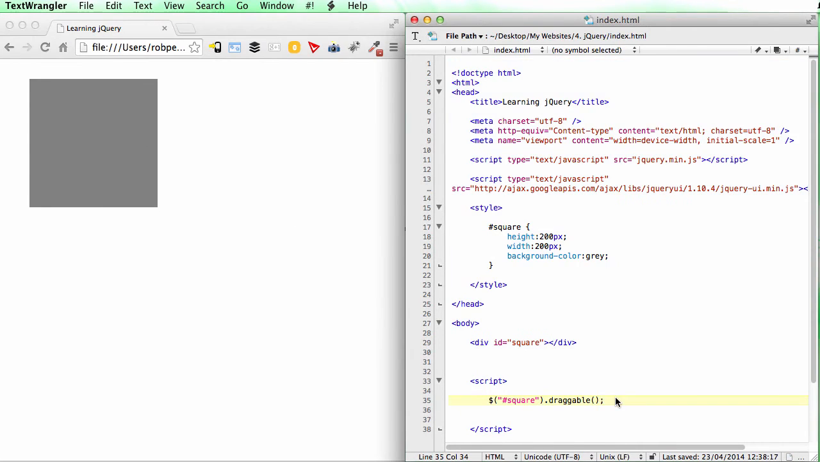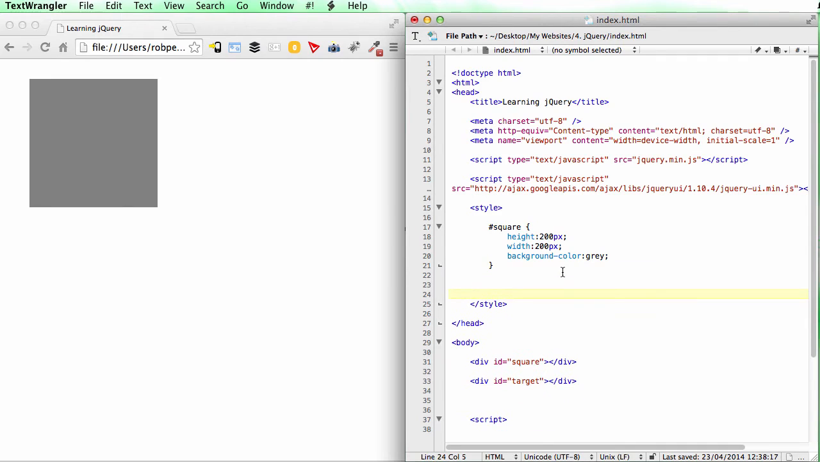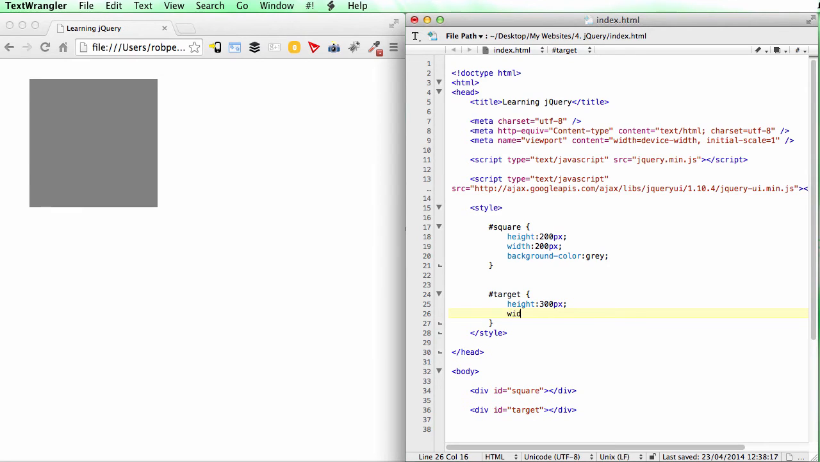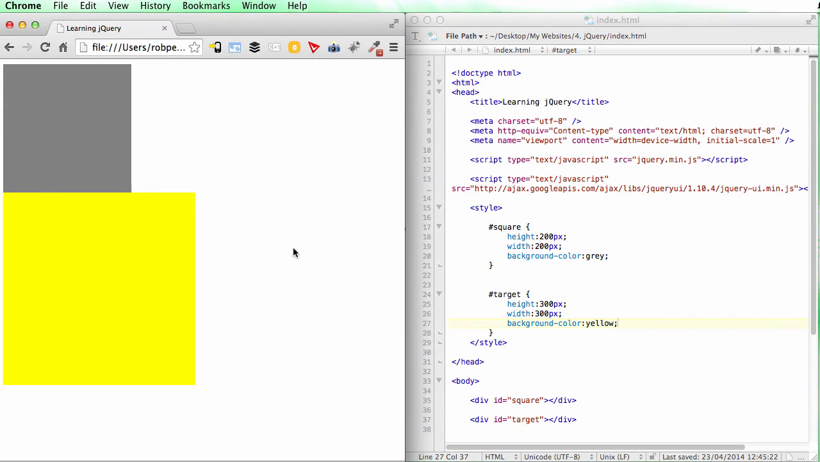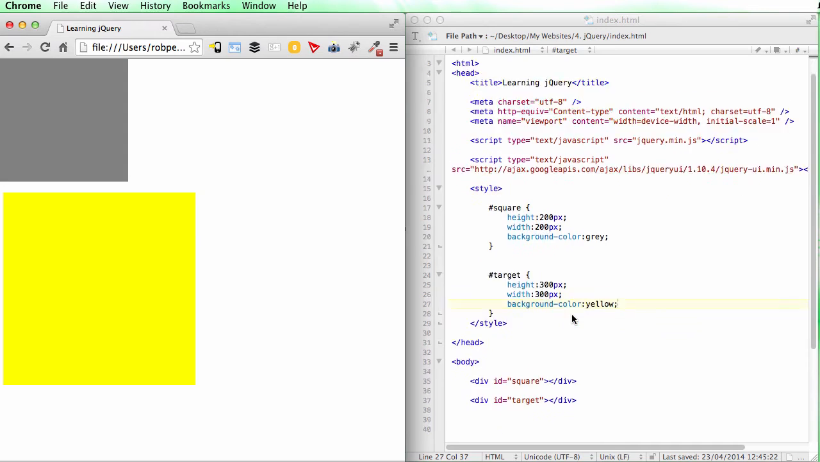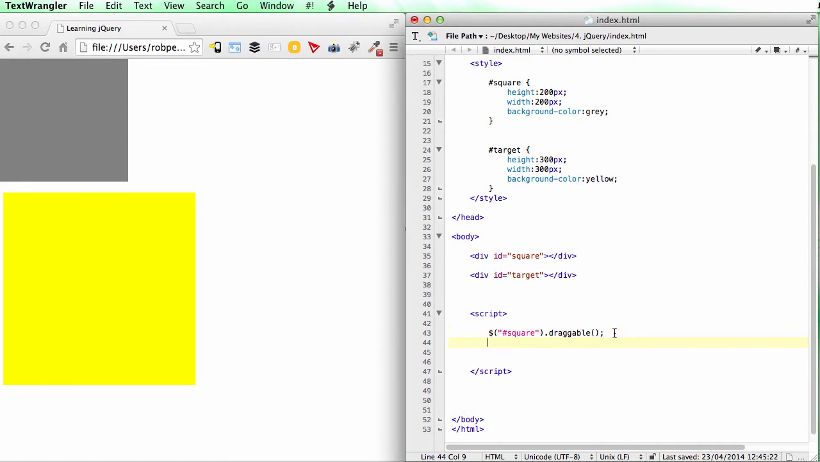So let's create a new div, which is going to be our target div, which is where we're going to drop our square into. Again, you can style these however you like. I'll make it a little bit bigger, and give it a background color of yellow. There we go. So I can still move that square around. I obviously can't do anything with this one as yet. So how does this work?